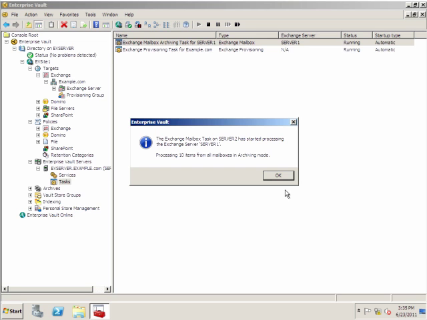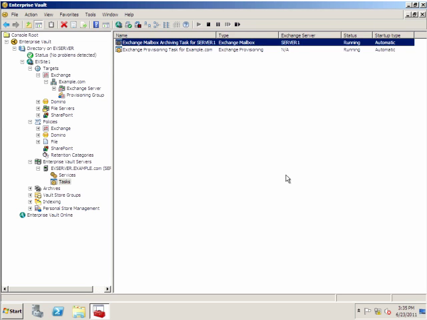And again, it tells us that the task has started the process of processing that action. So we'll go ahead and click our OK button. And now we're ready to see if anything has actually been archived. And we'll perform searches on the archives to determine that.